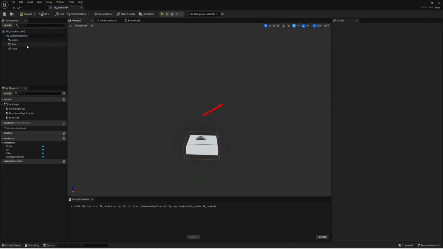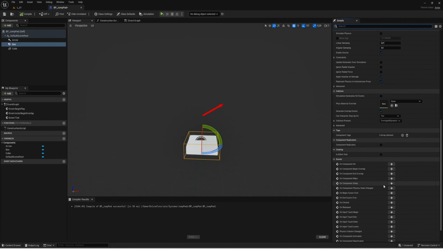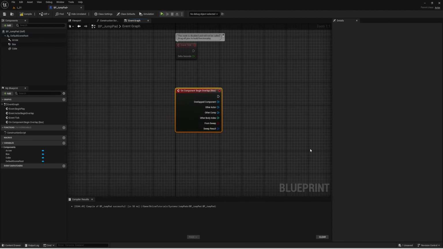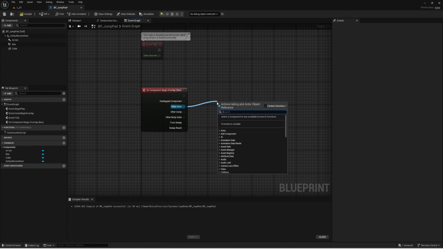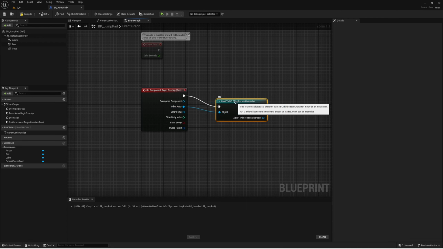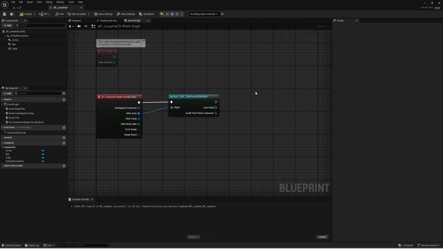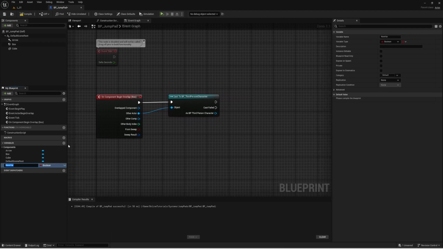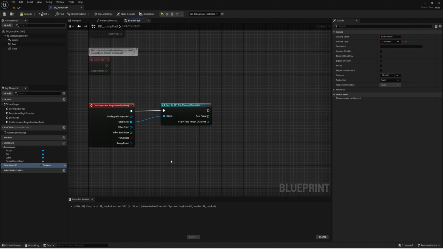Now, let us go into our box. So click our box collision and search for the on component begin overlap. The other actor is going to be our third person character, so cast to third person character. And now we want to add a Boolean here. This Boolean is going to be can launch, question mark. You could do a B to illustrate that it's Boolean, like so. So B can launch, and that is going to default to be true.